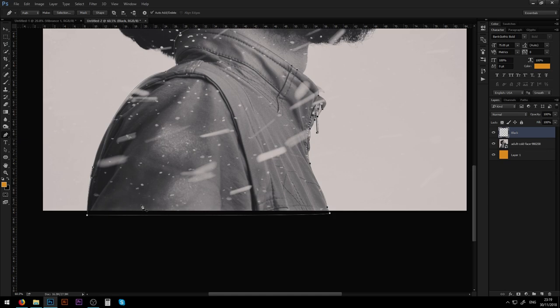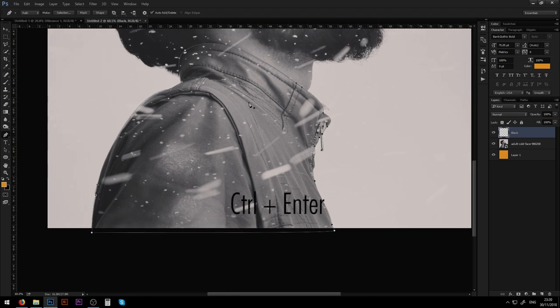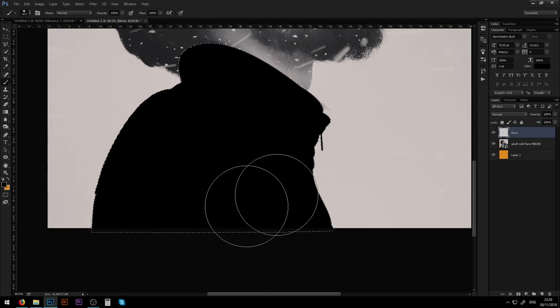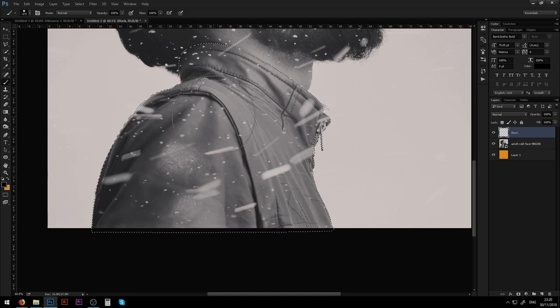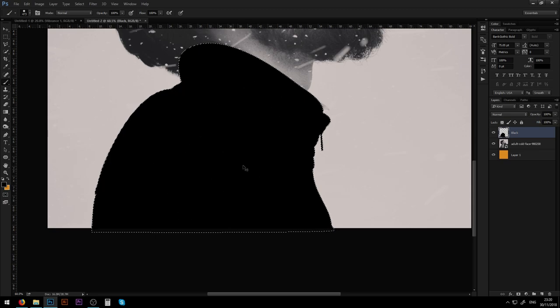Now once you create a selection, and once you get back to the point that you started off, you simply need to press Control or Command Enter, and this will select everything that you pen tooled. So it will create a selection. Now all you need to do is simply fill up this selection with black color. You can either go over it with a brush tool, or a quicker way is to simply press Alt or Option and backspace, and it will fill up your selection.